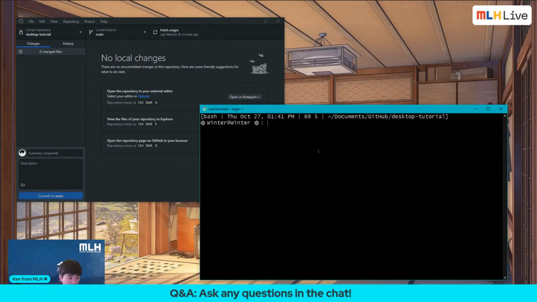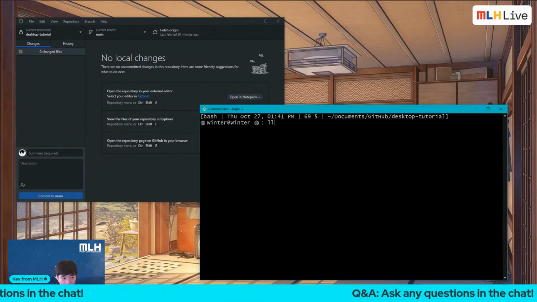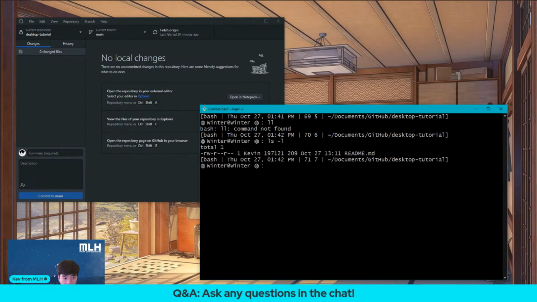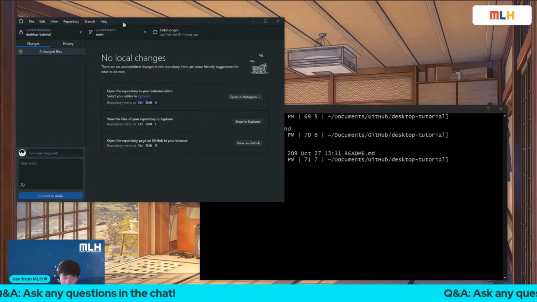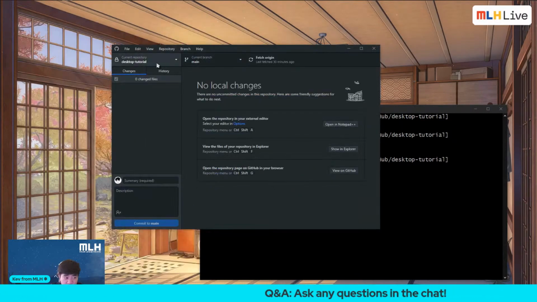We don't need it. So what we need to do first is, as you can see, there's currently nothing in my Git desktop tutorial repository, except if I do this, you can see that there's only a README file. And this is a good example. So using GitHub Desktop, it would be the same for any IDE, really. As you can see, this is the branch we're in.